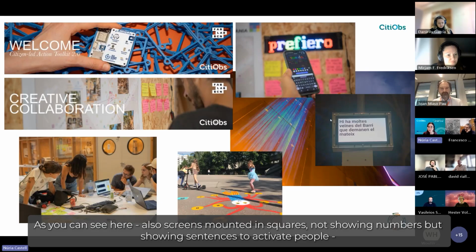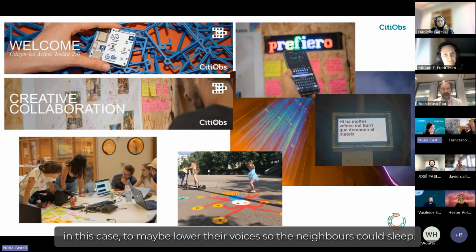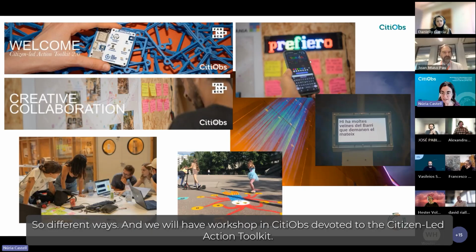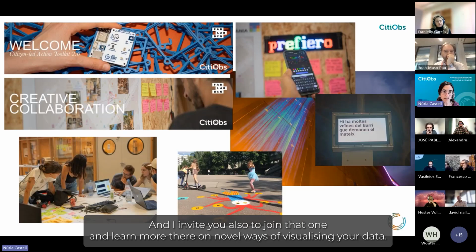Also, screens that can be mounted on the squares, not showing numbers, but showing sentences, getting to activate the people in this case to maybe lower their voices so that the neighbors could sleep, right? So different ways, and we will have a workshop in CitiObs devoted to the citizen-led action toolkit, and I invite you also to join that one and learn more there on novel ways of visualizing your data.